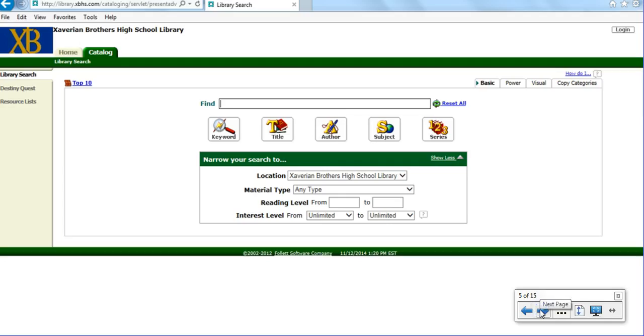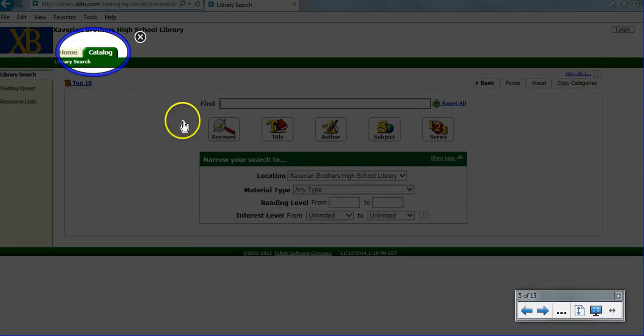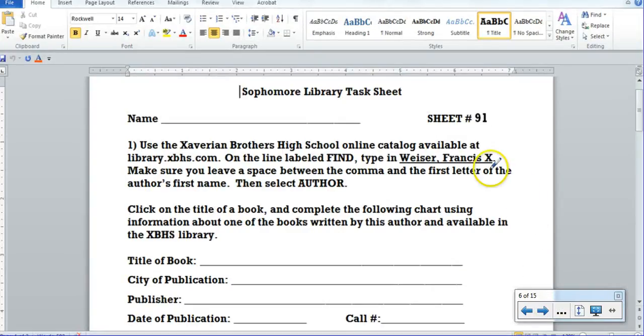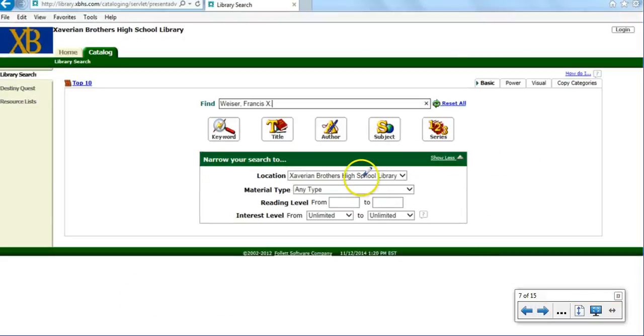So on this page, the first thing you'll need to do is select the catalog tab, which brings you to a search page that looks just like this. Every one of you will have a different search topic. So you take the author's name, which is given to you on your sheet, and you plug it in exactly the same way we've given it to you. You type it in right here. And then you make sure that you do an author search. You have to click on this button right here, author.